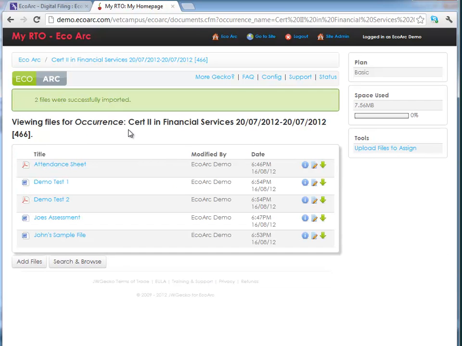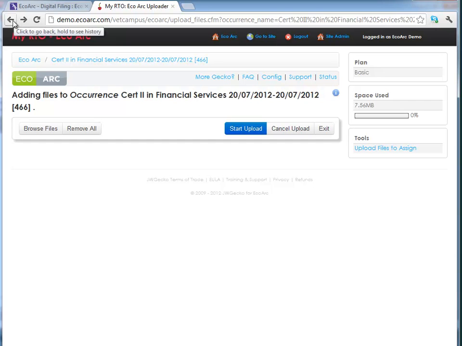Great. Now you can see the list of files associated with this particular occurrence is increased to 5. Again, if you like, you can add files or you can change the information or replace those versions. Going back to the main dashboard again.